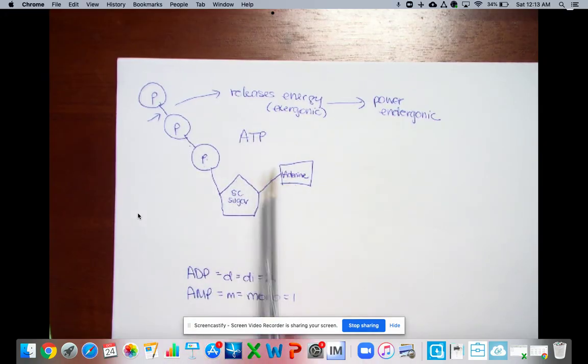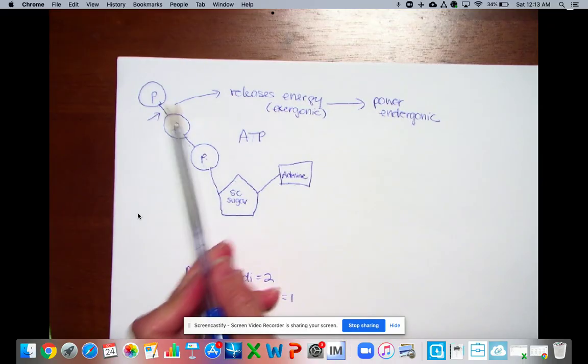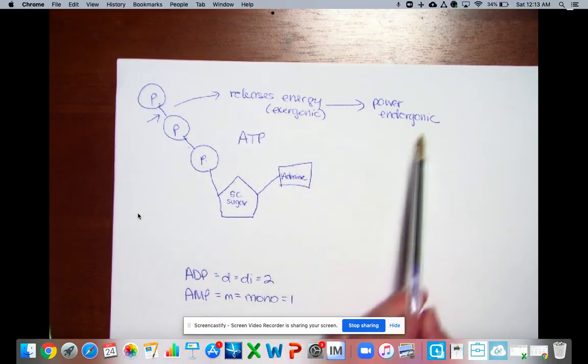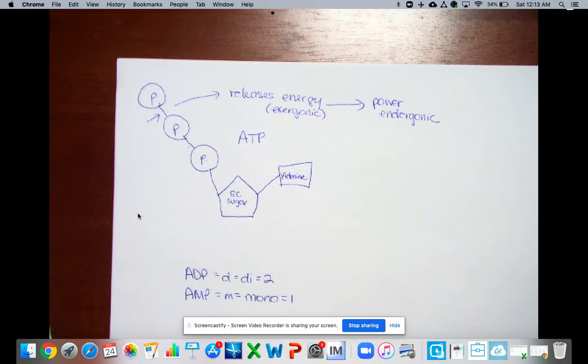And so that's energy. That's ATP's job, is to store that energy so that when the cell needs it, it can break that bond, release that energy, and use it to do the processes that it needs to do. And so that's ATP, the ADP-ATP cycle, and what energy coupling is. I hope that helps, but if not, if you've still got questions, let me know.